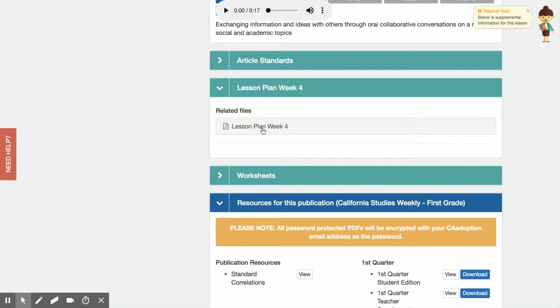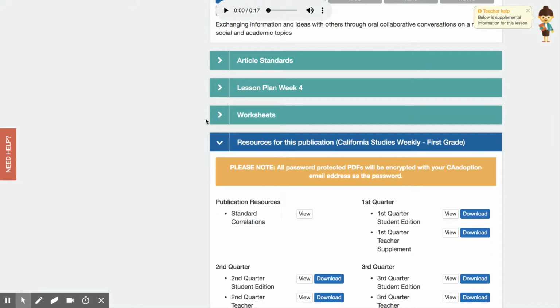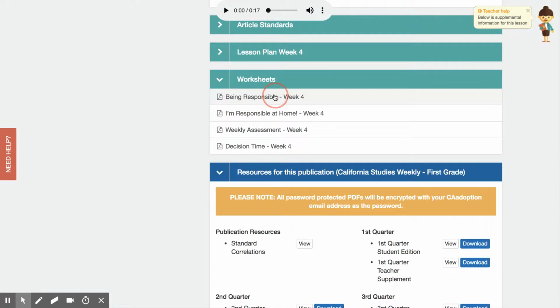A learning objective, lesson suggestions, and then it actually gives you some differentiated instruction here, and it'll tell you the level of the differentiated instruction. And here's some more for that differentiated instruction. Down below the lesson plan, I've got additional worksheets.